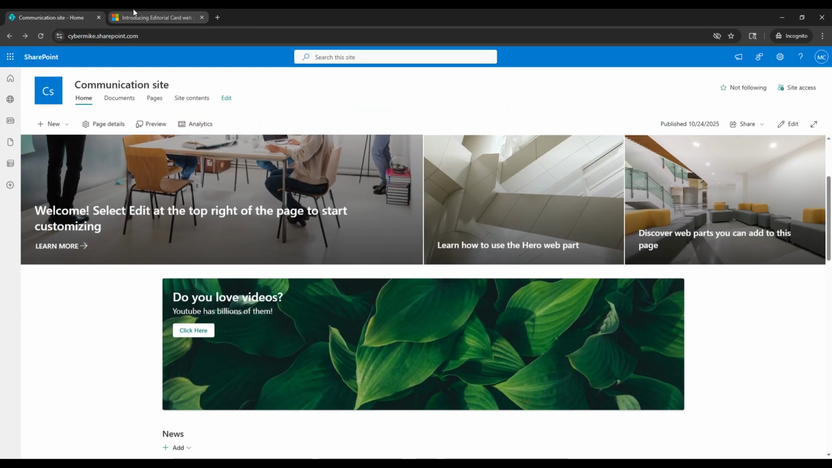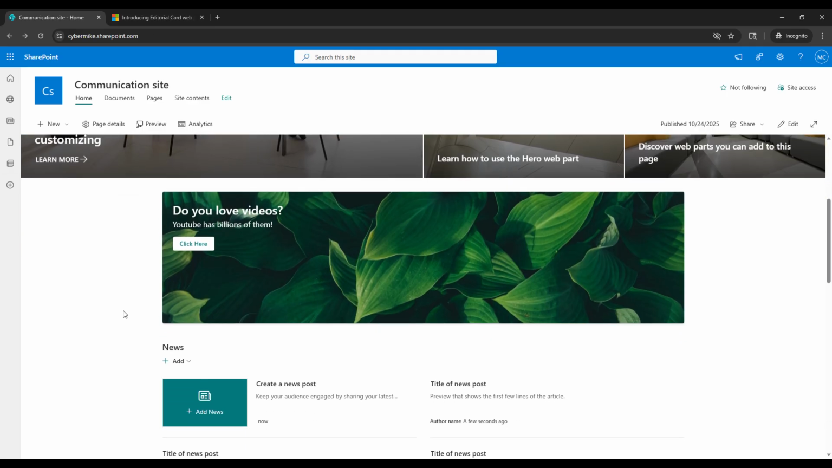So hopefully you guys can find a great use case for this. I think it looks very nice. SharePoint is continuing to roll out these different web parts, and it gives you guys a lot of flexibility when you're building out your pages.